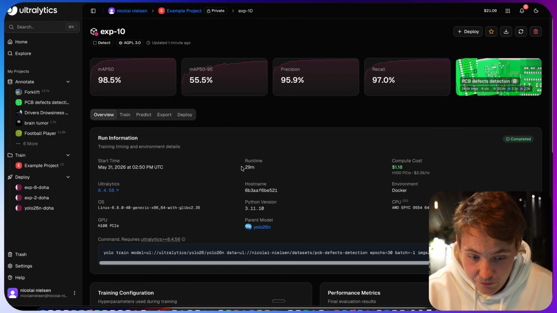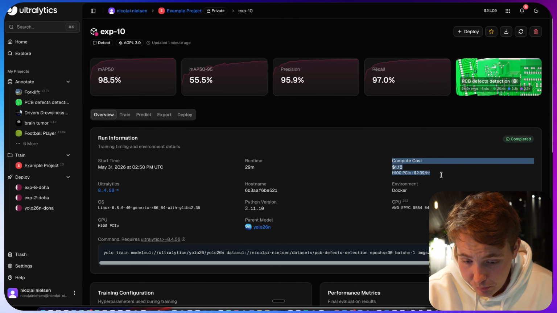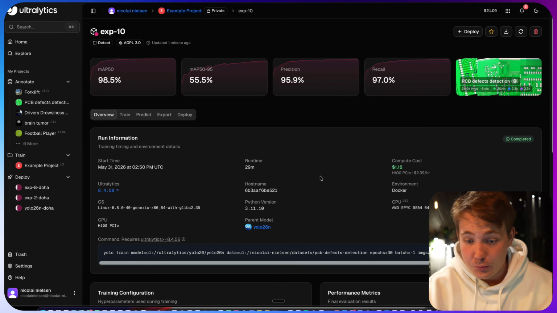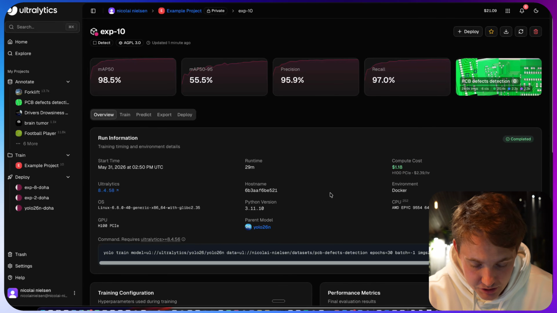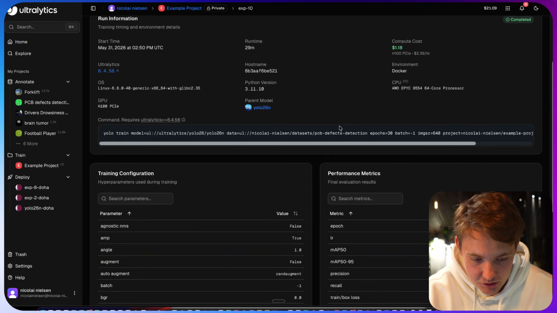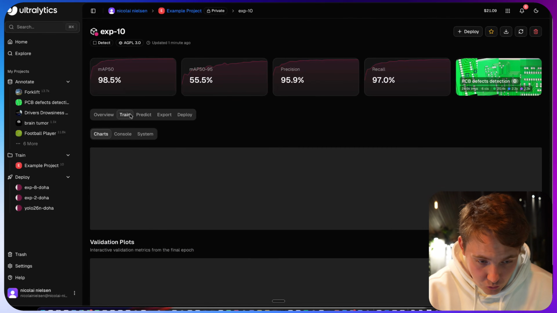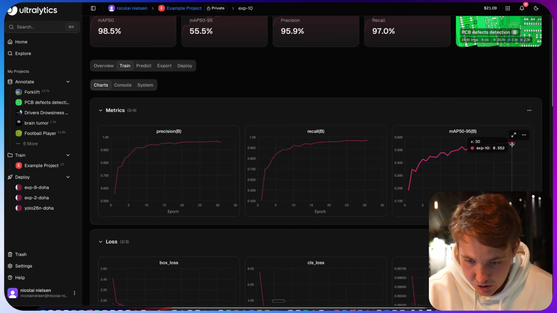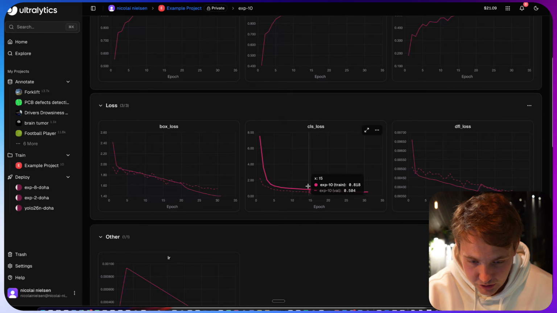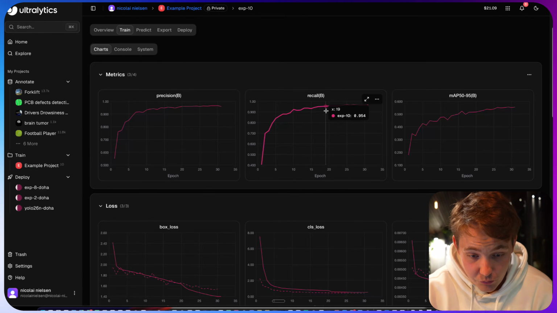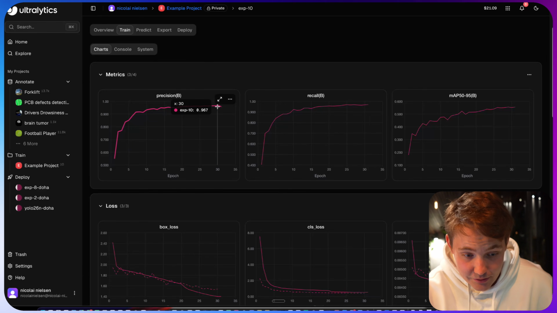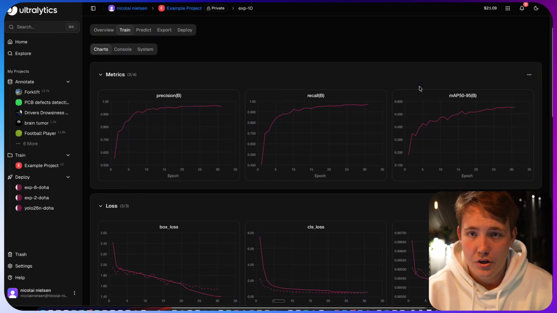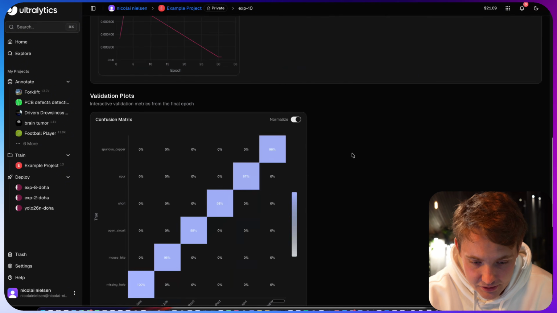So now our PCB model is done training. It took around 30 minutes and it only cost $1.20. And again, this is with 20,000 images in our training set, so this is a very large dataset. If you go inside the training run, we can see all the precision, recall, and mean average precision. The model is pretty much converging here, also in the losses. We have very good recall here, 97%, and also 97% in our precision. So that's pretty much a perfect model that only misses a few.